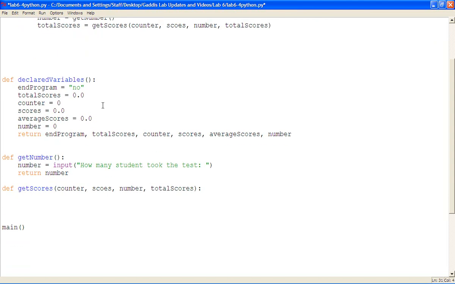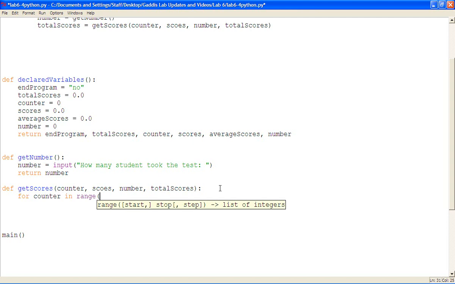Now here we're going to use a for loop. You'll notice we're returning total scores, so that's what we're trying to accumulate. Accumulation is done in section 5-4 of your textbook. So we want to write a for loop, and we're going to say for counter in range, using the range function. The first argument is the starting spot, which is 0, and the second is where we want it to stop, which is number, and then a colon. So if we have 5 students, it'll run 5 times.